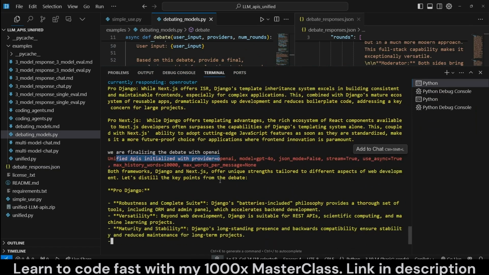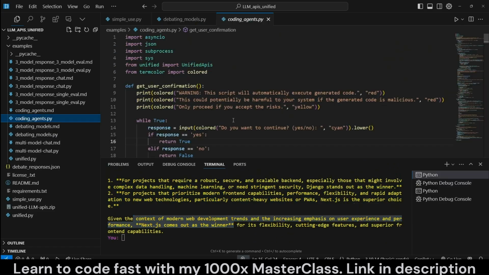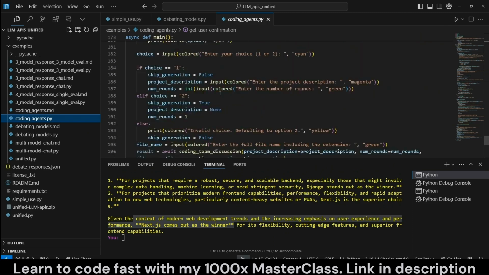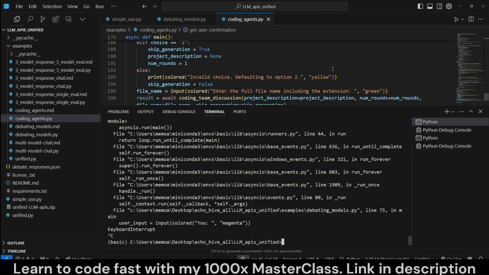Here we go. We are at the final round. And here is the conclusion. Given the context of modern web development, Next.js comes out as the winner. I also built the coding agents.py. Again, very simple, in under 200 lines of code with error correcting code execution.